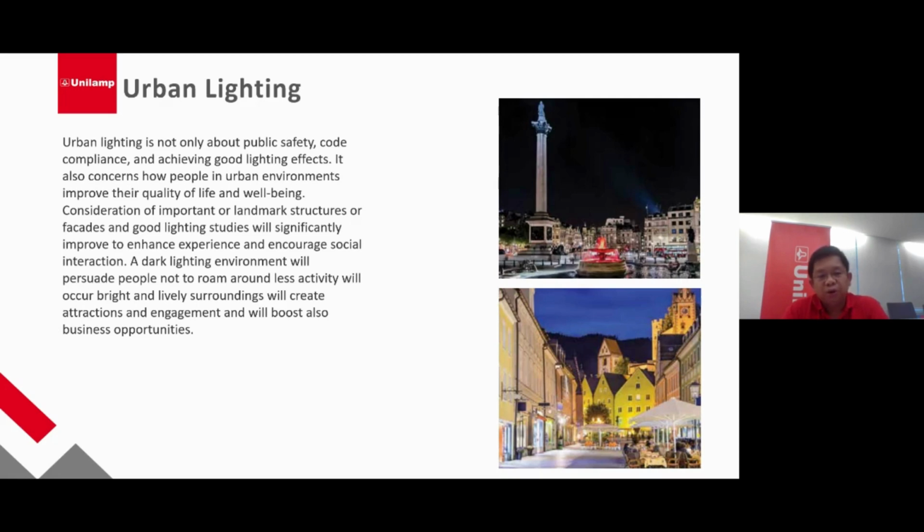A dark lighting environment will always persuade people not to go around. So for urban lighting, the brighter the appearance, the brighter the streets or plazas, the more it will convince people to come, and this will also boost opportunities for business. So we need to give some emphasis, and at Unilamp, I think most of our products are applicable for these applications for urban lighting.